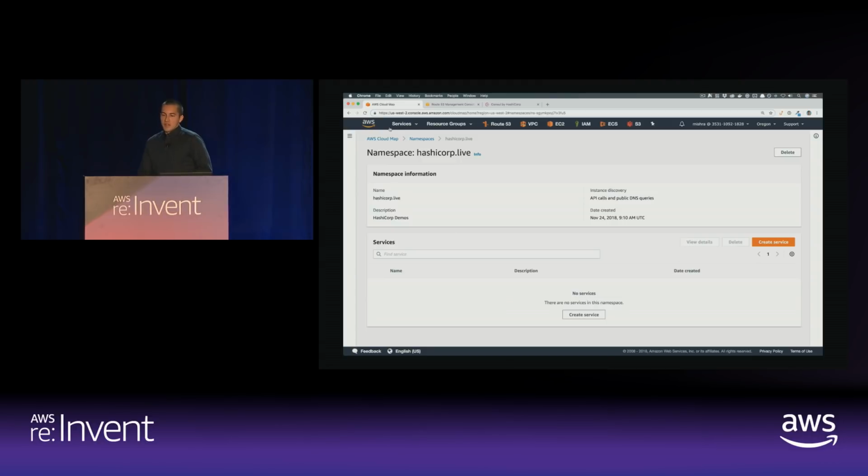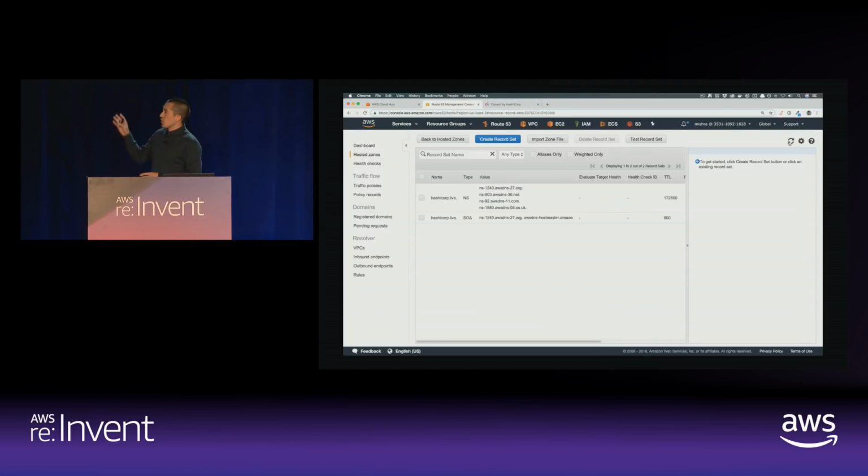So let's go through the video. You can see we have hashicorp.live set up, and we also have no services yet. So this is just an empty Cloud Map namespace just to get us going. Like I said, we're setting the stage here. To show you as well, in Route 53, we only have the namespace set up, name server set up. We have no entries, no A records, nothing else in here.